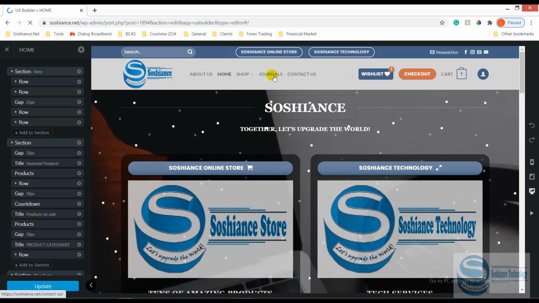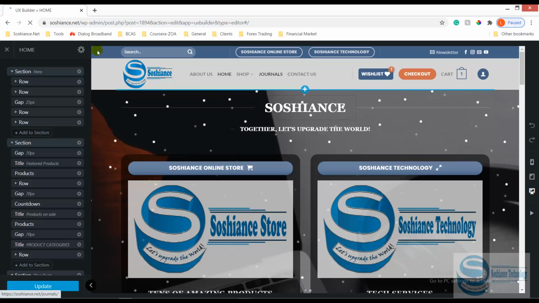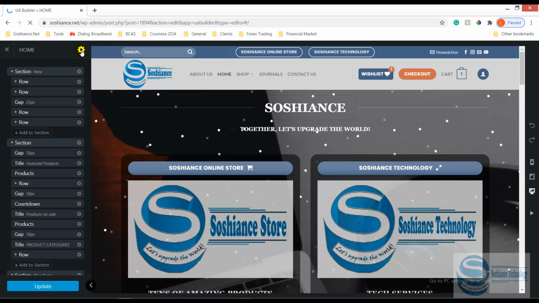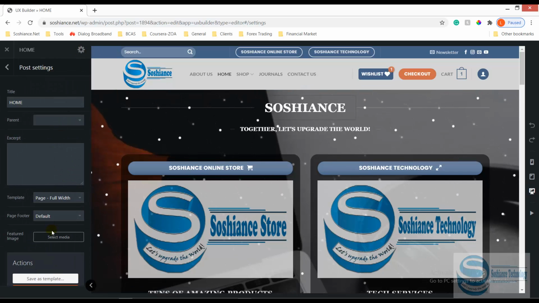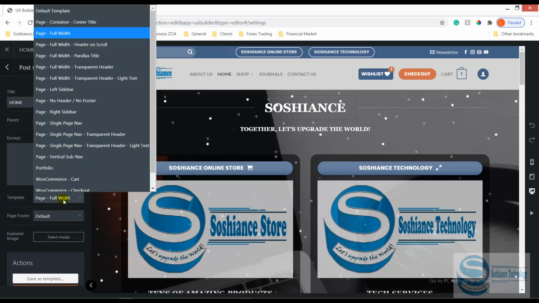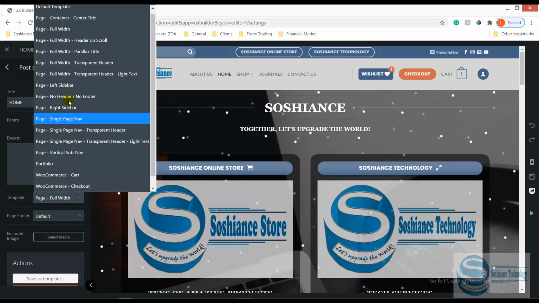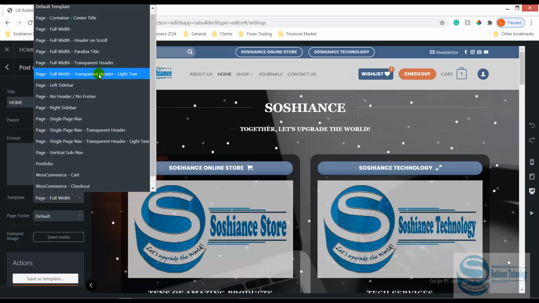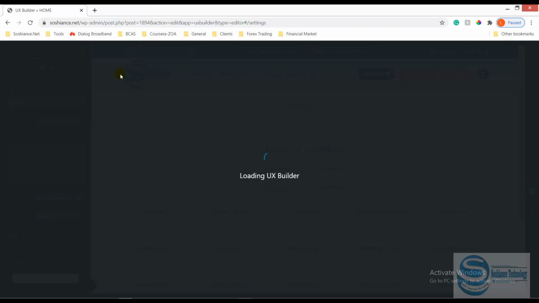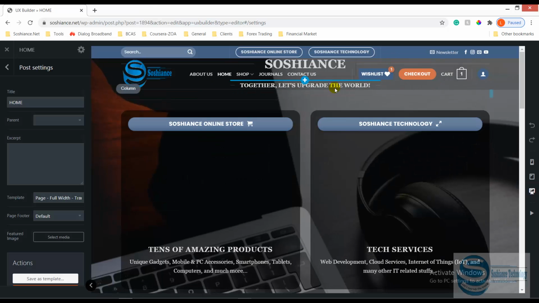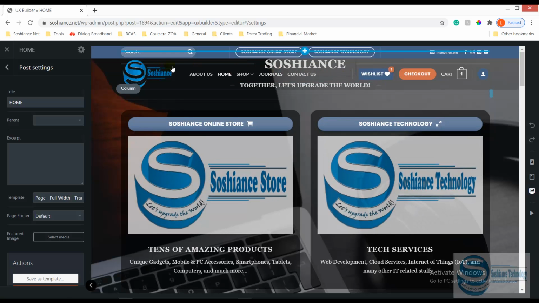In order to make your header transparent, firstly click on this gear icon. In here, under templates, you have to select this one, page full width transparent header, light text. Okay, and here it is. Now you can see that our header is transparent.